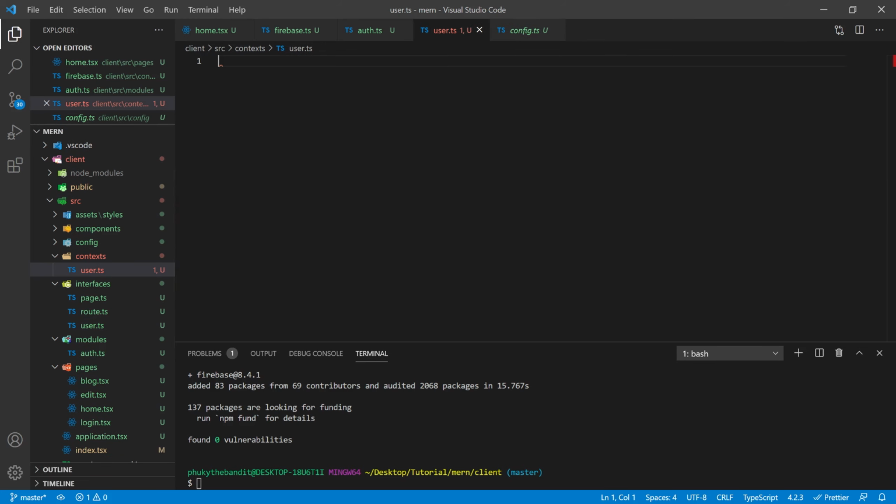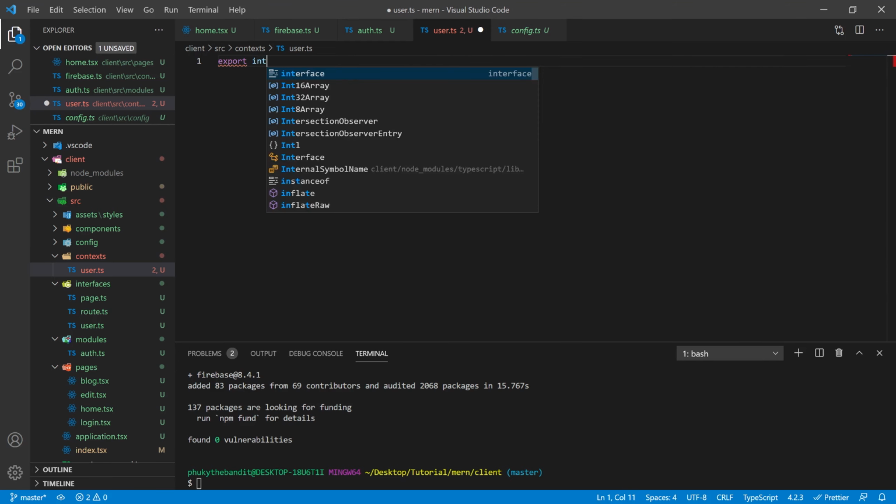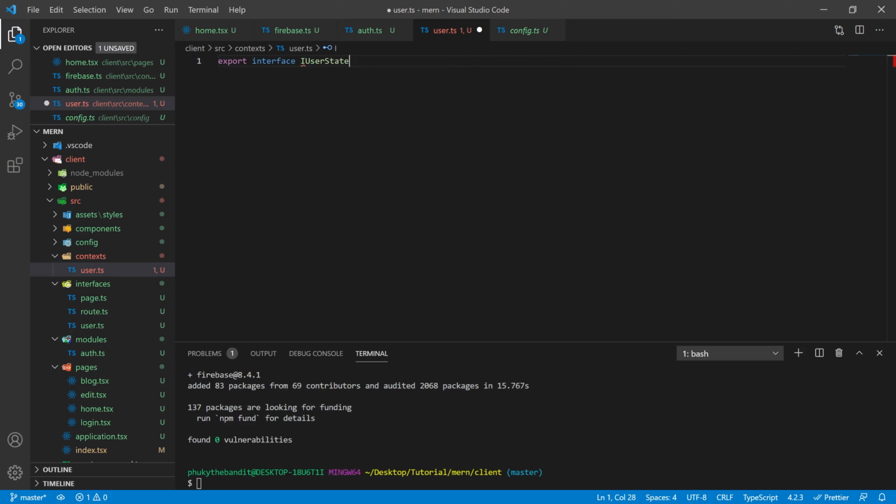Inside of your context file, user.ts, first, let's export the IUserState. We're going to have a user as IUser and a fire token that's a string.